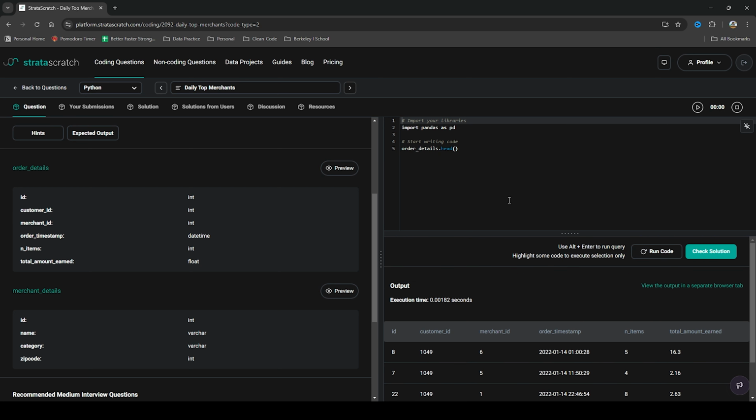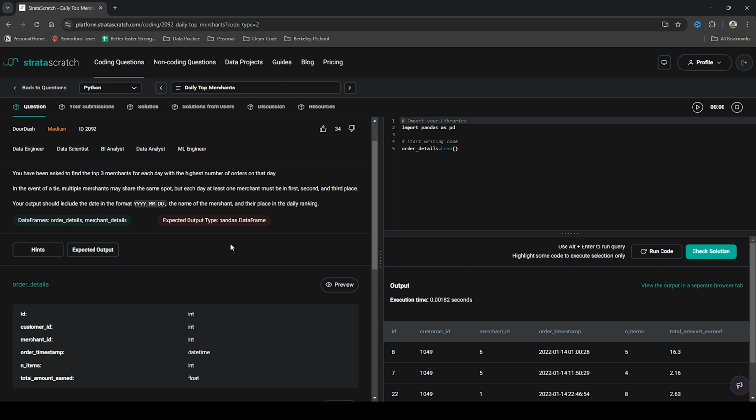Okay, I feel like we have a really good handle on what this problem is trying to get us to do and how we're going to want to do it. Let's go ahead and jump into our notebook and see if we can't code up a solution.